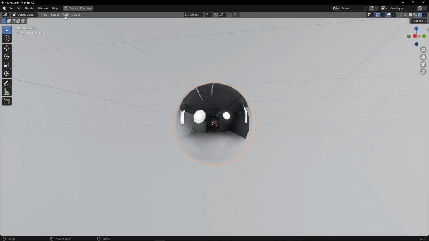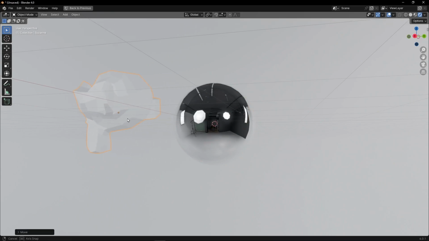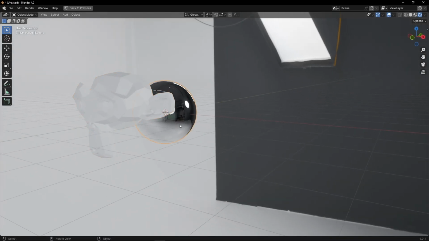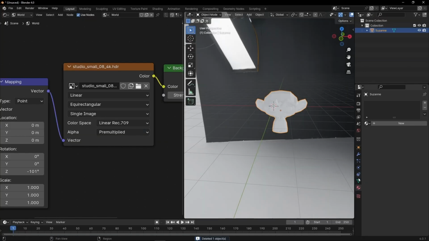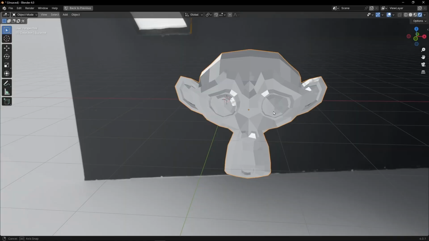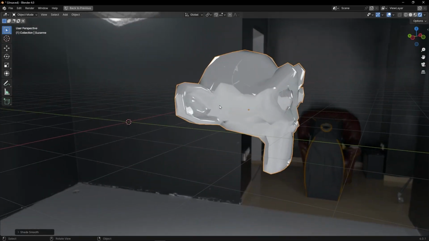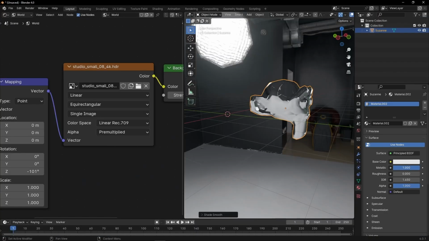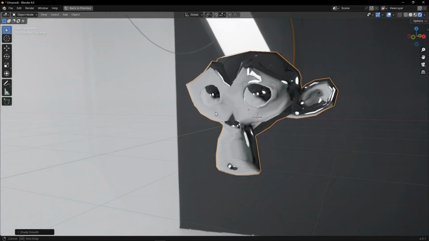You can try with different objects if you want to see how it looks. I'm going to delete this one and make this one more reflective. So let me add a material, metallic, roughness. And let's make it smooth. I'm going to make it more metallic so you can see how the reflections always work.